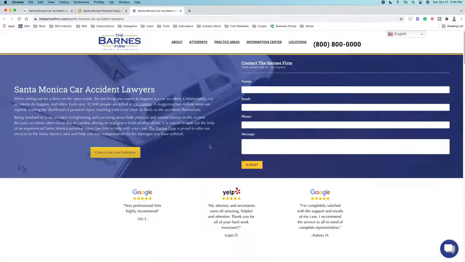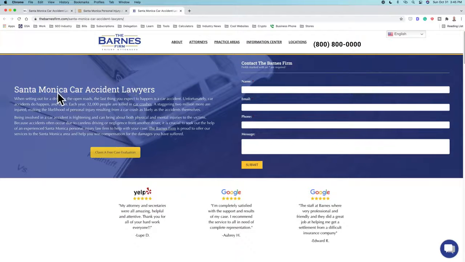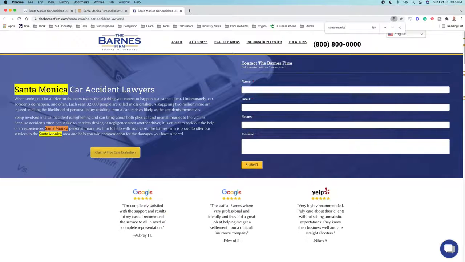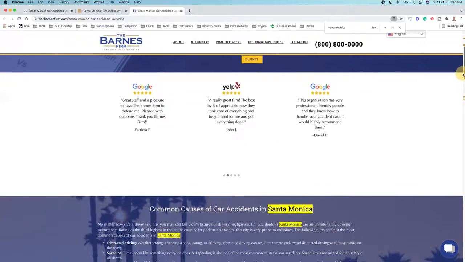Okay, and the last one here is pretty similar to the first one. They've done a nice job putting the primary keyword phrase in the first H1 here. They mention Santa Monica a few times, which is great. So to be honest, to beat these particular pages, it shouldn't be too difficult, because ultimately we can optimize the pages much better than what these competitors are doing, and we can produce much better content than what they're producing.